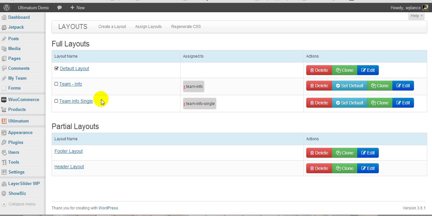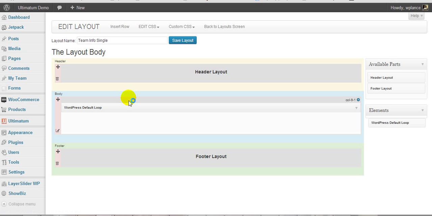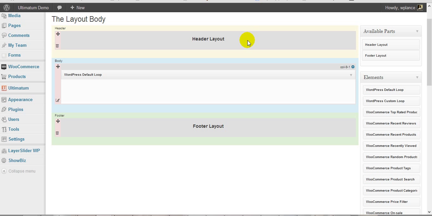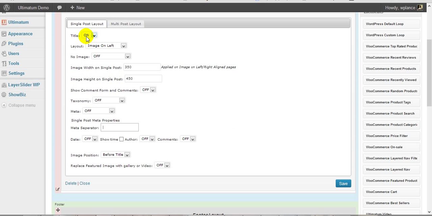That's the reason I have added the multiple layout first, then a single layout. And in this single layout, if you look at it, I have done nothing different. I have not added any custom styles here. All I have done is the same header, the footer, then I'm calling my WordPress default look, which is in 100% layout.